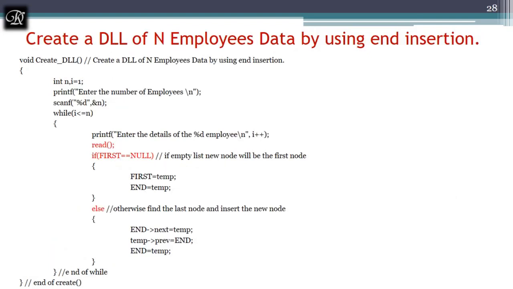And the first case of the program is to create a doubly linked list for n employees, and you should perform the end insertion. What we have to do here is the end insertion operation we have already discussed. We have to use that code along with an n loop. So first we'll ask how many employees you want, and that will be stored in n, and until this n is achieved, we keep on asking to enter the employee details, call the read function, perform the insertion at the end, and update the i value.